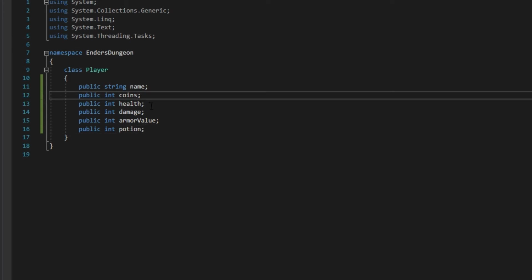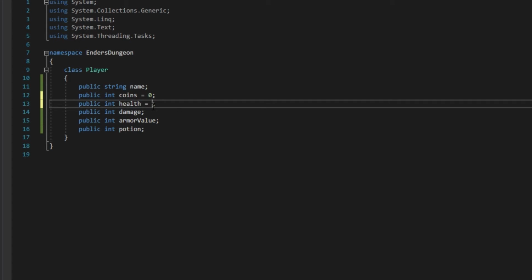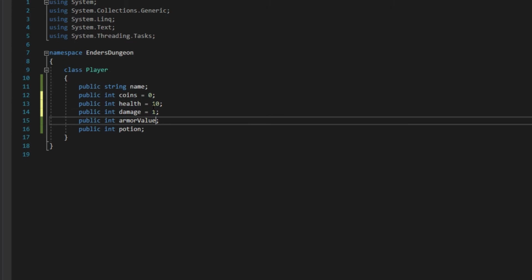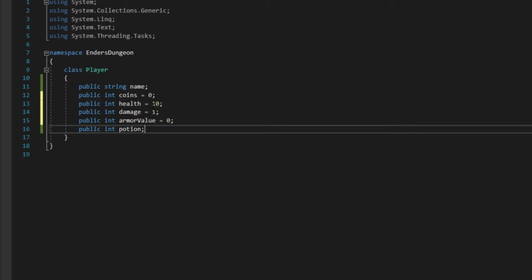We're going to make some defaults for this, so coins are going to be defaulted to 0, health is going to be defaulted to 10, damage is going to be defaulted to 1, armor value is going to be defaulted to 0, and potions are going to be defaulted to 5.